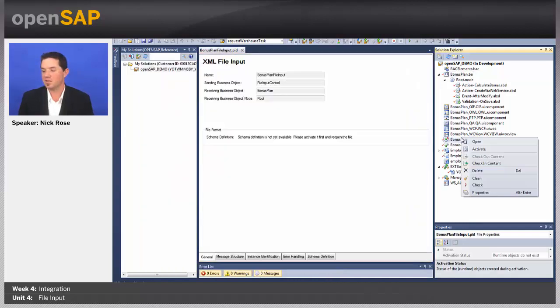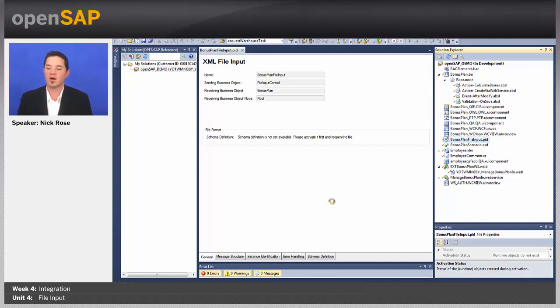I'm going to go ahead and activate it. And a nice thing about XML file inputs is that once this is active, I have the schema file and the interface is there, and then I'm ready to start pushing data into the system. It's a little bit more low key as opposed to web services, where we have to have communication arrangements or scenarios.